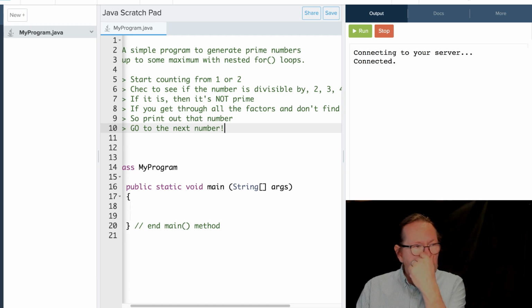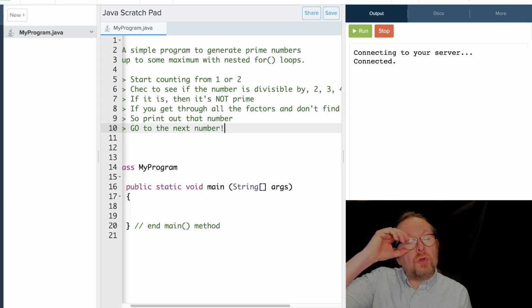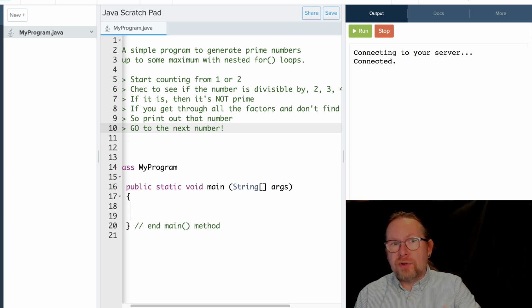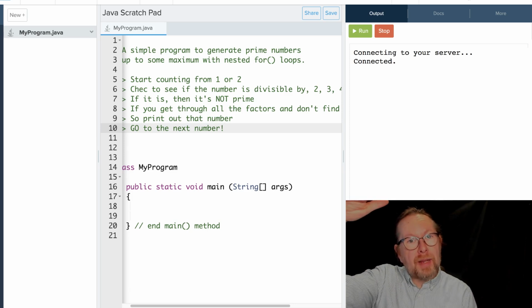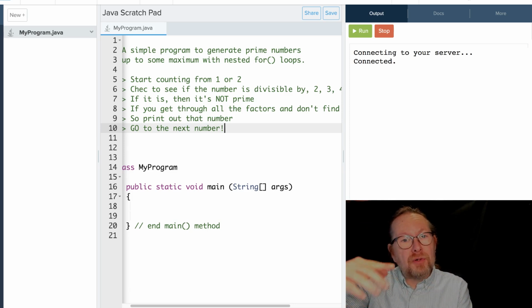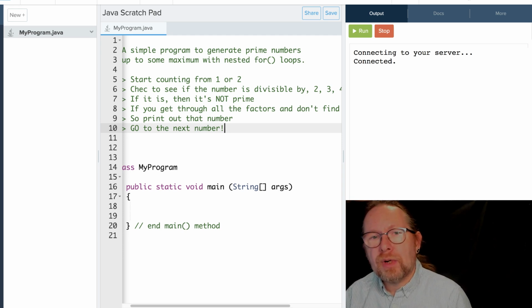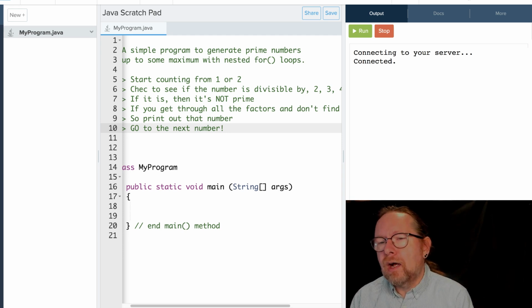So in order to code this, we're going to need 2 for loops. One for loop for checking all the numbers from 1, 2, 3, 4, 5, 6, 7, 8, 9, 10 up to whatever our maximum is. And then for each of those numbers, a for loop to check all the factors. Is it divisible by 2, divisible by 3, divisible by 4, 5, etc. So we're going to have a for loop inside of a for loop.